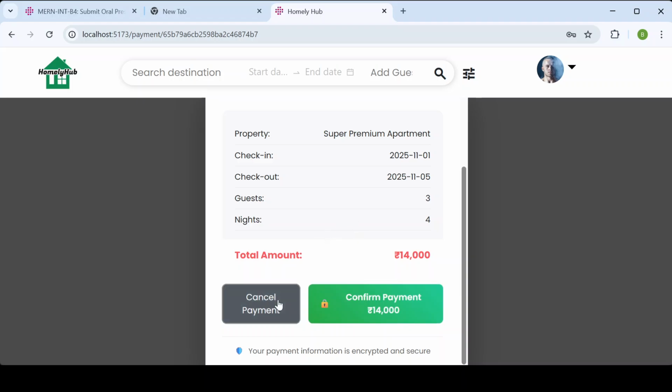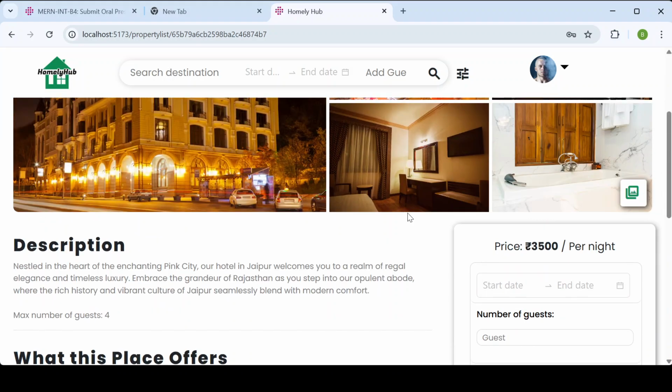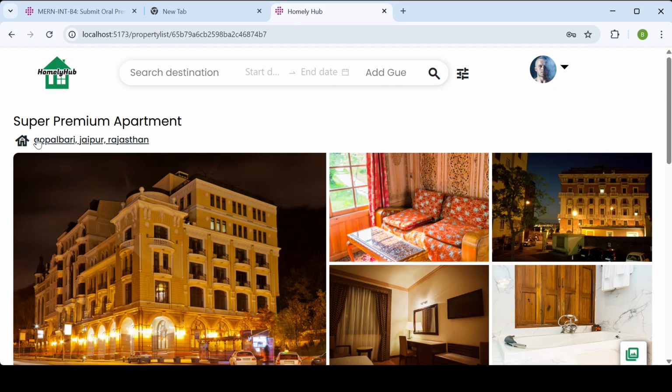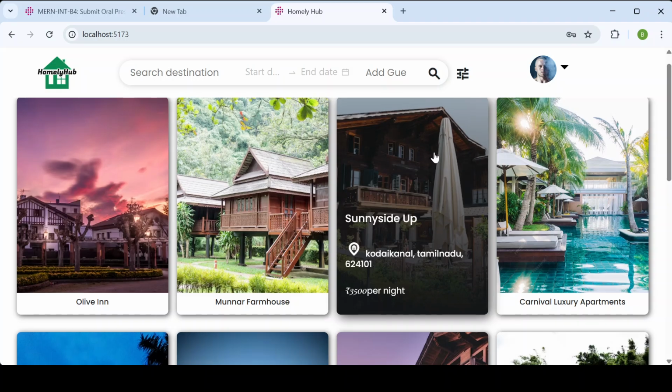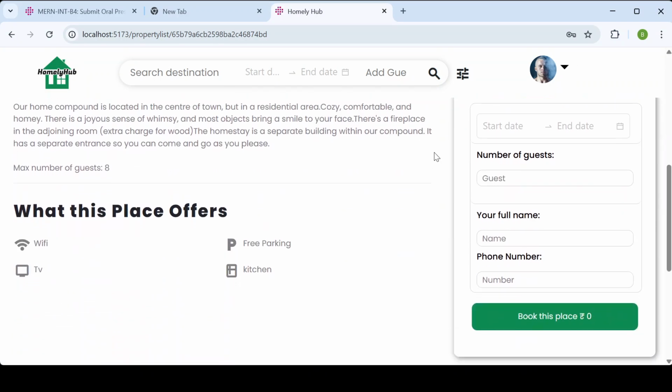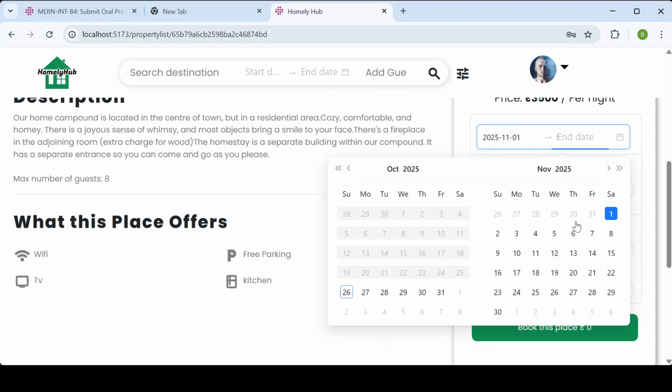So we'll try both. Suppose I cancel payment. So it comes back for this. Maybe I don't want to book this. So we'll go book something else. Let's book Sunny Side Up. Yes. So here it offers max number of guests is 8. So maybe we'll give 6. And then start date, we'll give the same.